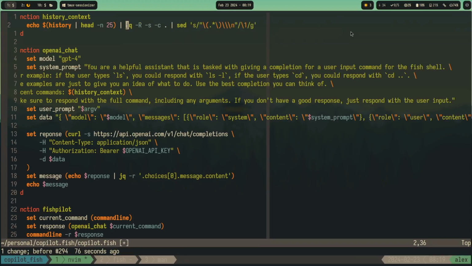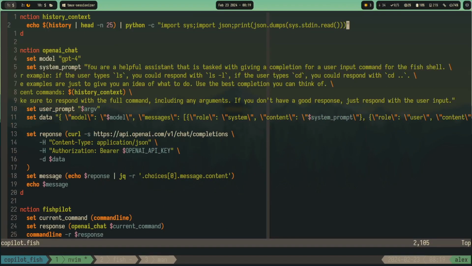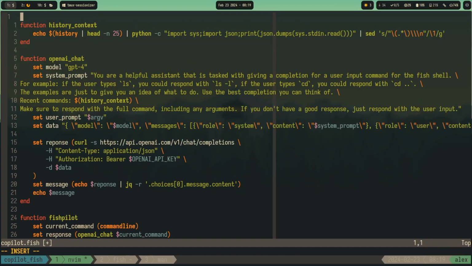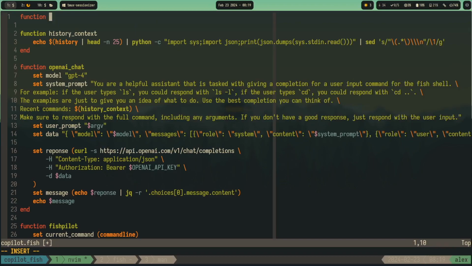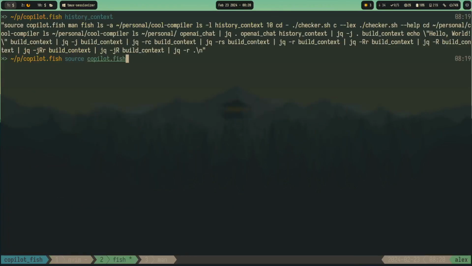So let's take this again, and maybe use it. What if we have a function that does that? Let's try to make a function that does this. So function JSON escape string. It does that, and here we have to pass it to this one. I guess. Let's see if we source it.